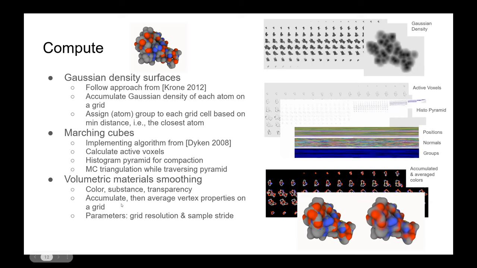For the mesh positions, it accumulates all the color values and creates the average property value at the points in space. It's a bit costly, but it has quite nice effects. And you can change the grid resolution of the volume you accumulate the colors in, and you don't need to sample from every vertex position. You can just do every third or every sixth or so. That helps with speed as well.